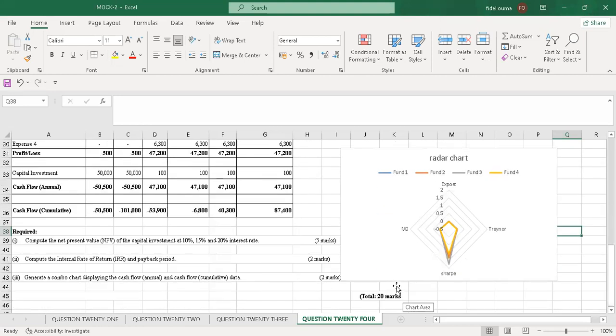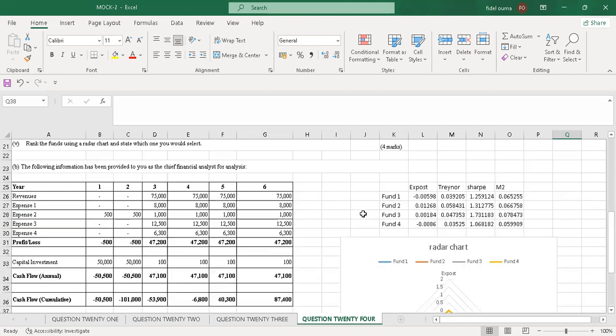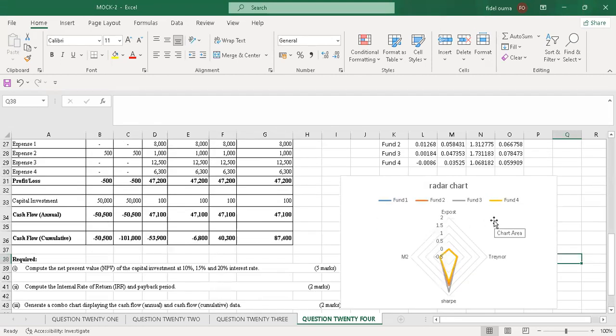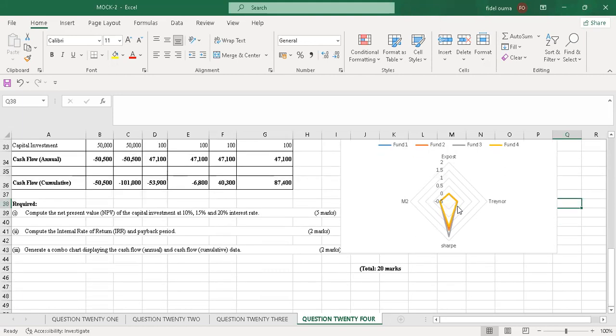Yeah, I'll go with the Sharpe. So I'll choose the Sharpe model. But what they talk about, the models or the funds? Let me see the funds. Yeah, the funds. Sorry, it was on the funds. So I'll pick fund 4.